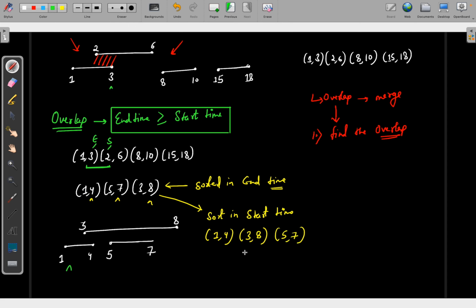And then I will create, like here, 1 comma 4. So this is overlapping. What I will do is, here the end time is greater than the start time, so the new interval will become from 1 to 8, and then I have 5 comma 7. Again the end time is greater than or equal to the start time, so I will merge these two, and it will become 1 comma 8, taking the maximum of 7 and 8. So yes, this thing is working. Sorting by starting time is helping us, but sorting by end time is not helping us.